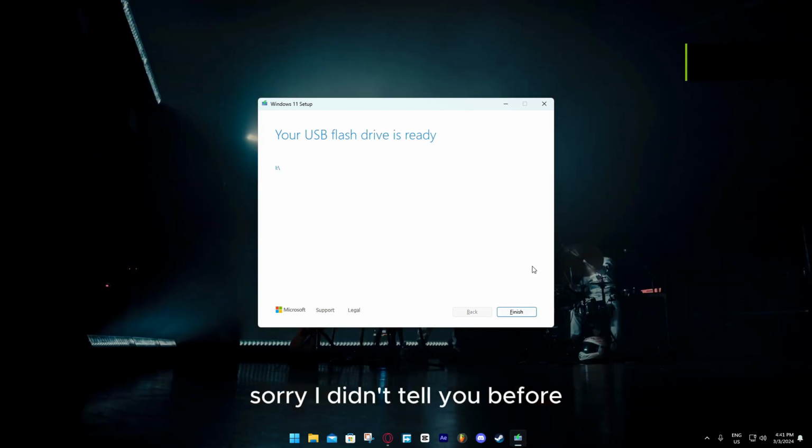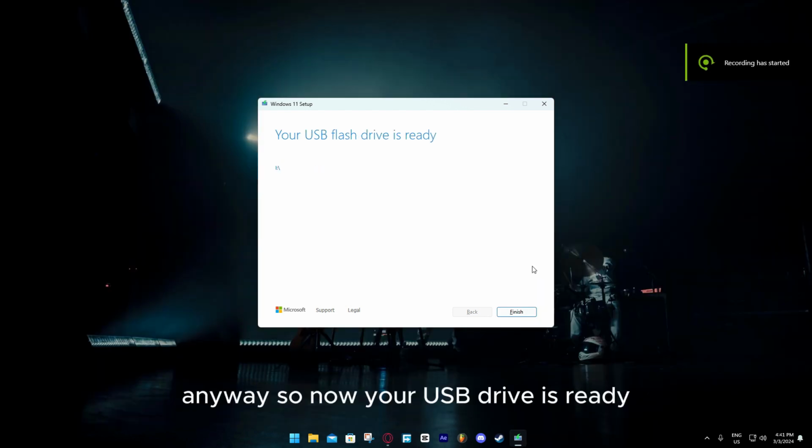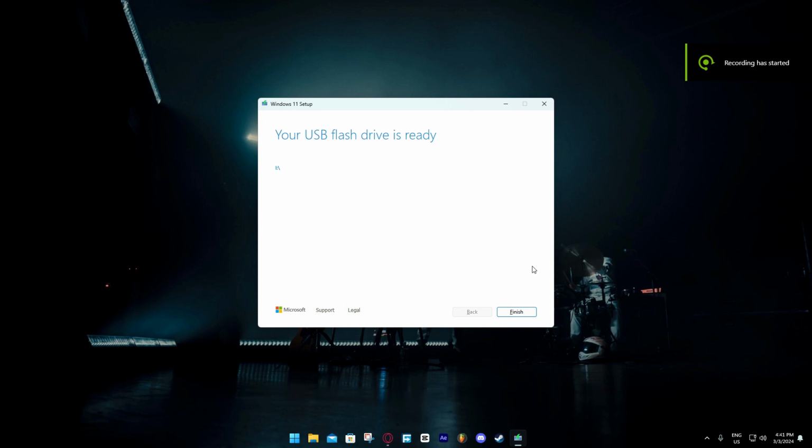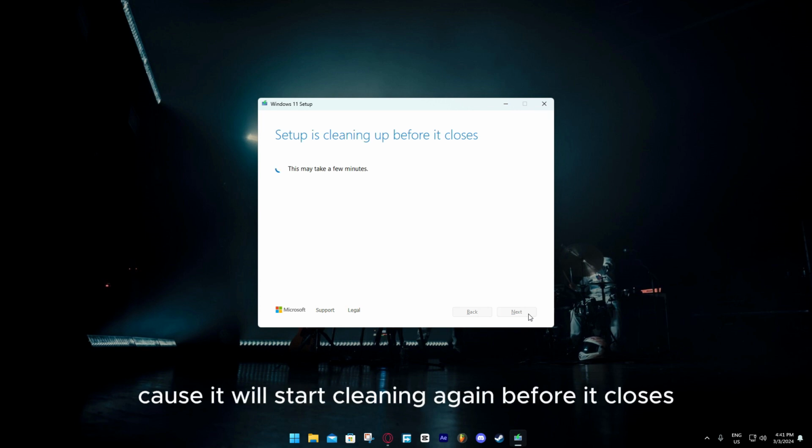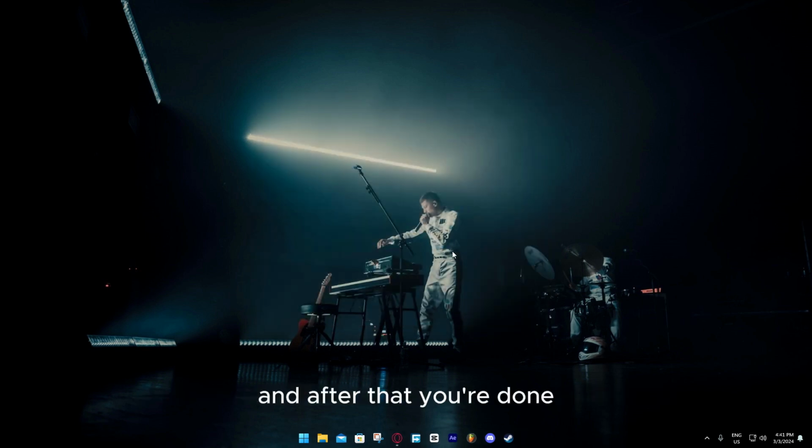Sorry I didn't tell you before, skill issue. Anyway, so now your USB drive is ready. And from this step, make sure you click on finish because it will start cleaning again before it closes. This can be a pretty important part, and after that you're done.